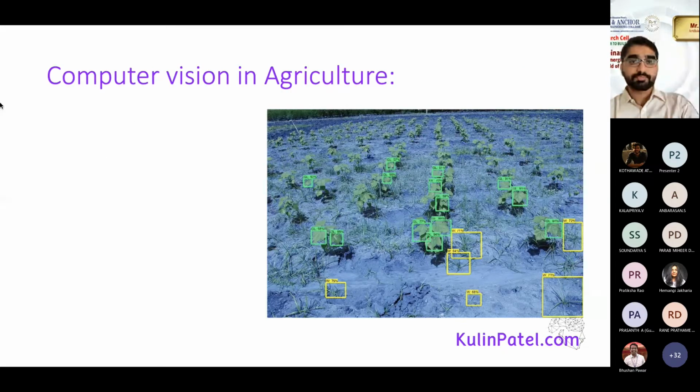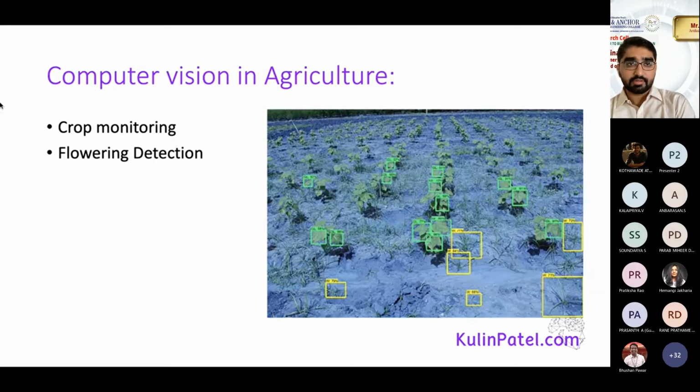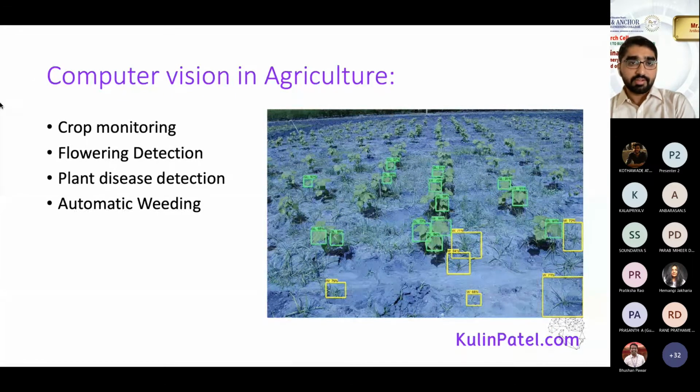And the field of agriculture also, we can monitor the crop and weeds. I have seen videos where they made a robot that automatically removes the weeds between the rows of plants, because it uses computer vision to identify what is the weed. In this picture we can see the yellow boxes are unwanted, and the green boxes are our plants. Flowering detection and plant disease detection. Before disease happens, sometimes we can predict it. Automatic weeding, irrigation management, water flows, and all these things. Farm automation.